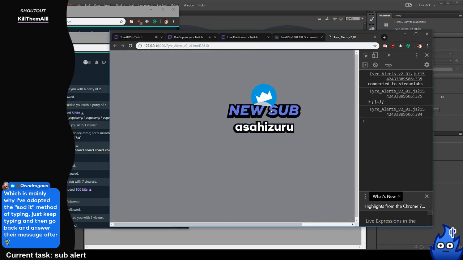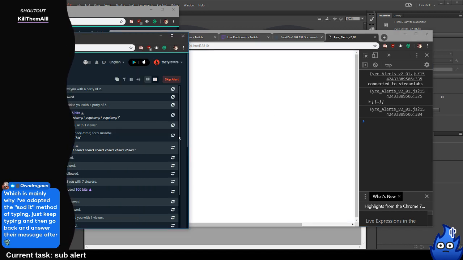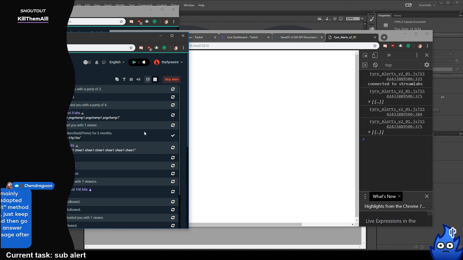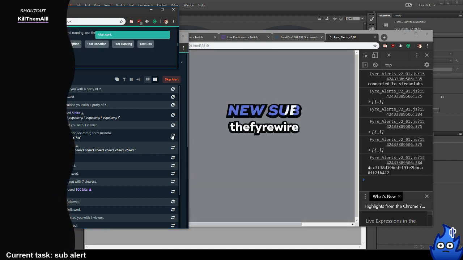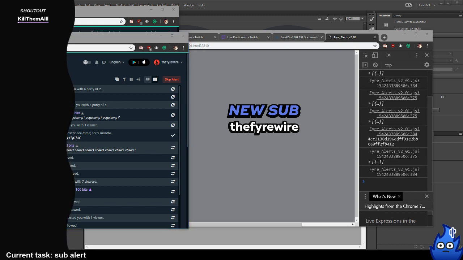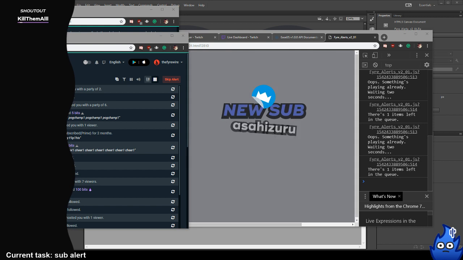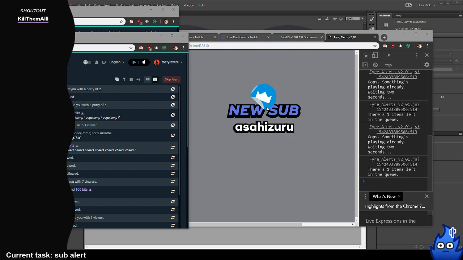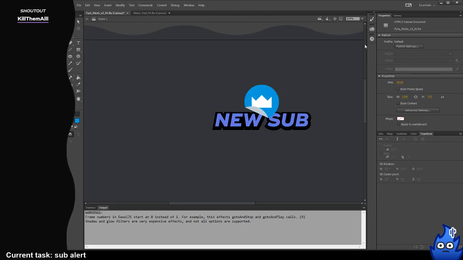Ooh, so now it's kind of offset. Which is mainly why I've adapted the Sonnet method of typing. Just keep typing and go back and answer their message afterwards. Cool, we have a random rotation now.